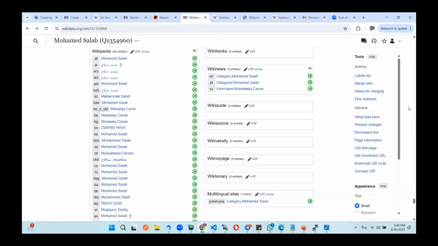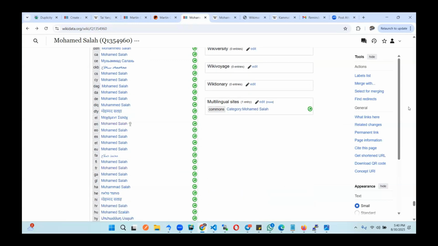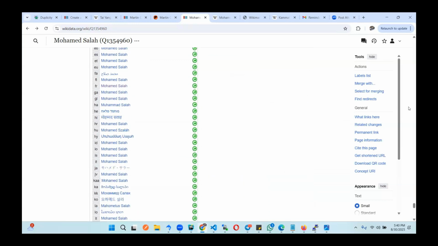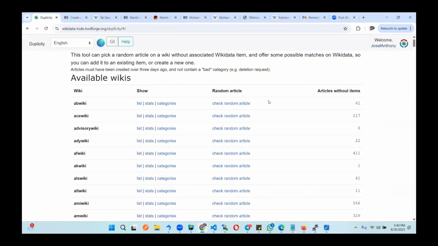So basically, an item can host various languages, and you can just link them easily to those articles. So that's the essence of Duplicity. It helps you link a lonely article to a perfect Wikidata match. So is there another question?